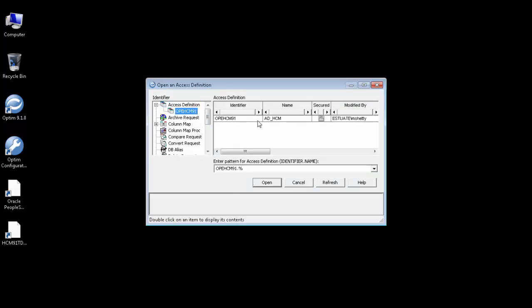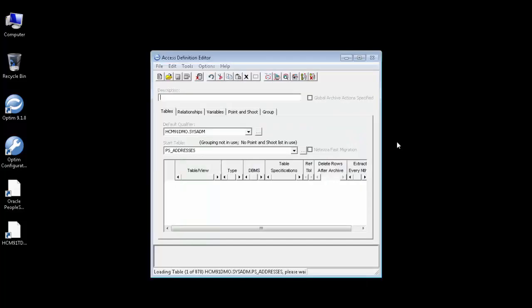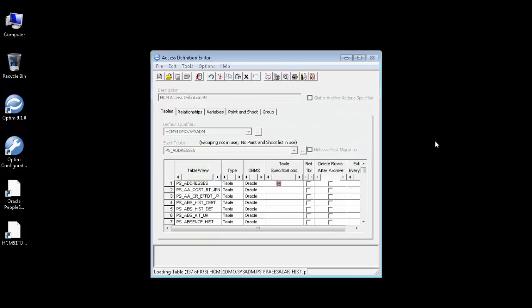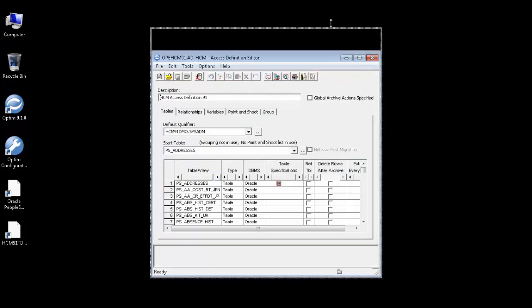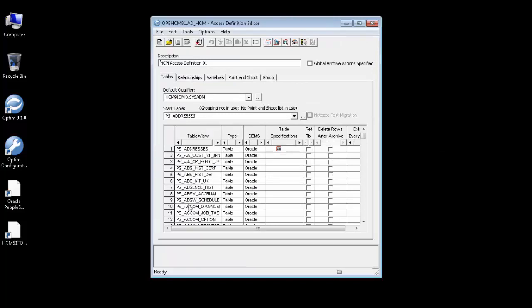Let us have a look at the access definition window, which describes a set of related data to be extracted. It is also used to manage and maintain the list of tables, relationships, and to specify the selection criteria to extract. And this is the tables tab. It displays the list of table names in the access definition to specify the data to be extracted. To create a table list, we need to specify and add the start table and other tables like transactional tables, context table, and the reference table.